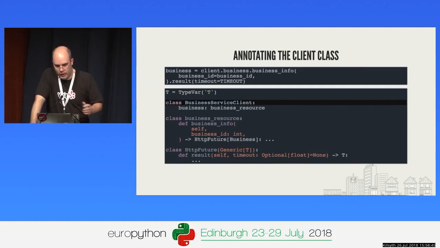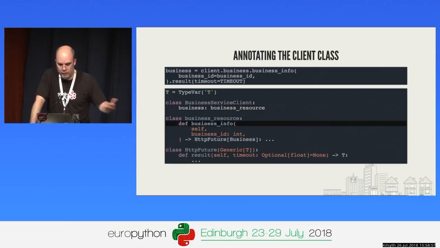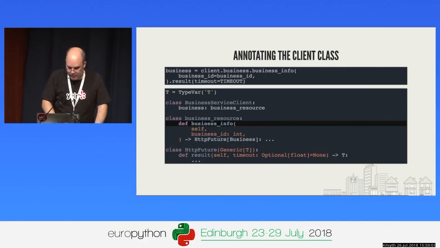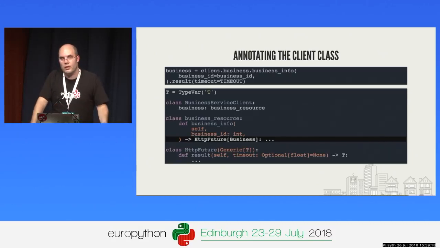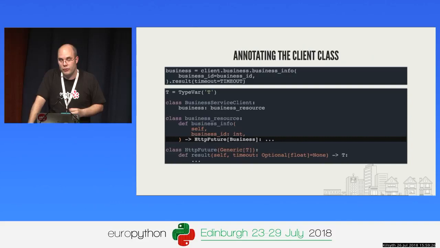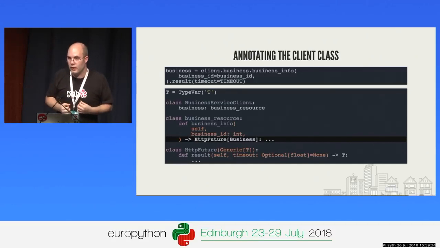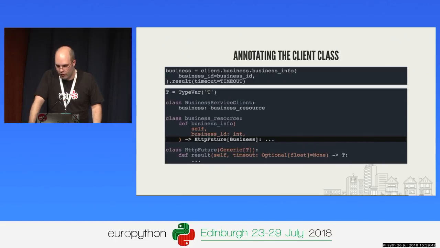For this business service, we have this business service annotation. In this case it has one attribute, the business. This is the client.business. Now it has an annotation: it's a business resource. And what is a business resource? Well, the business resource has this business info method. There, we now know it gets one argument, business ID, and what the type is. So if we call this the wrong way, MyPy will give you an error. It will return a future that is defined below, a concrete type, where we pass it the model that it's returning. So we automatically get all of these type annotations, and MyPy will complain if you make this network call incorrectly or if you use the data it returns incorrectly. And modern IDEs like PyCharm even give you IntelliSense and auto-completion and all of that stuff.